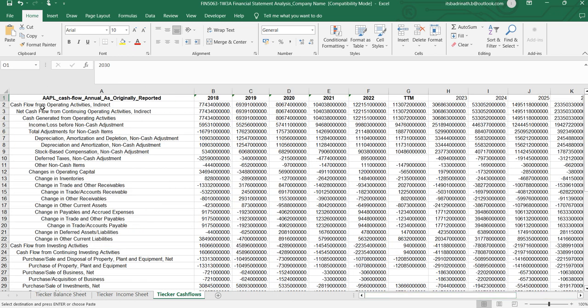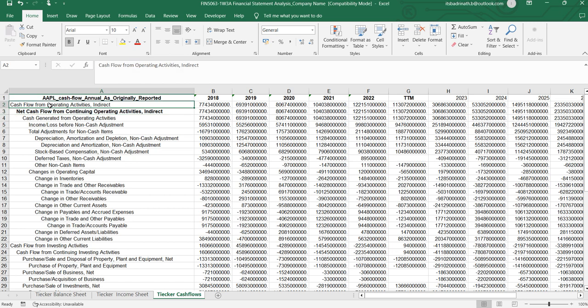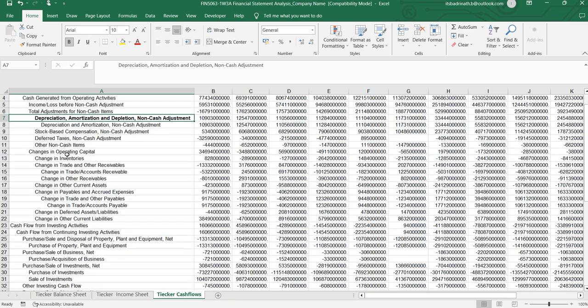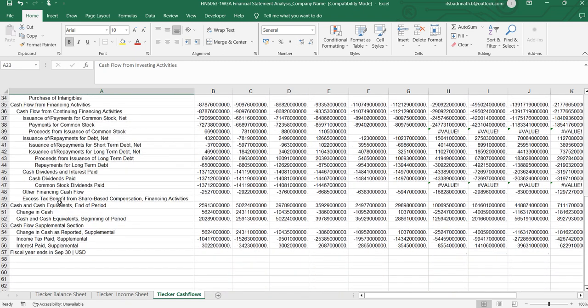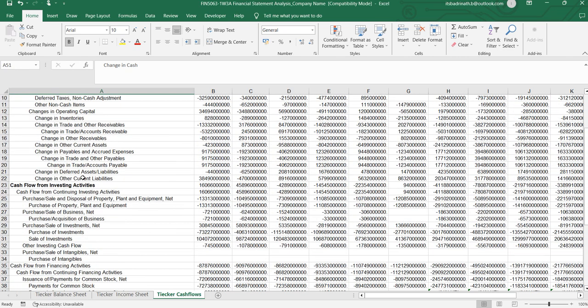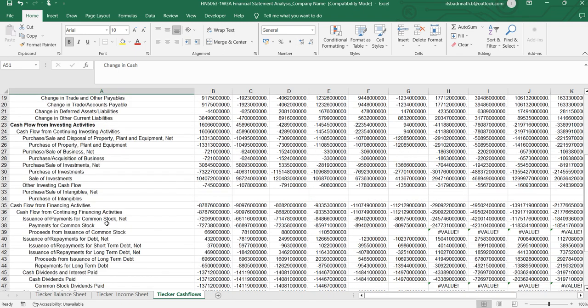So here you can discuss about net cash flow. We can discuss about cash flows from operating income, depreciation, then cash flow from investing activities, change in cash. And these are key elements that we discuss in this one. Okay. We will try to address any three or four from this one.